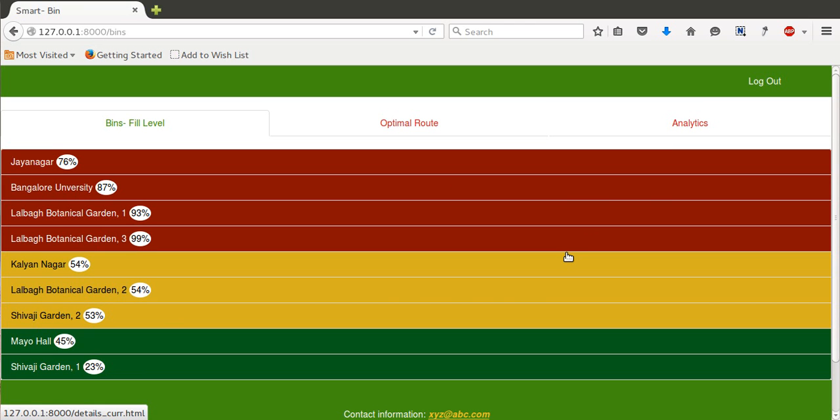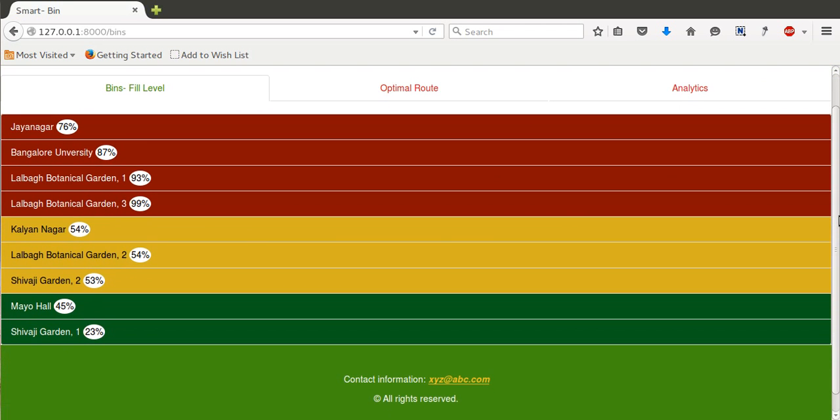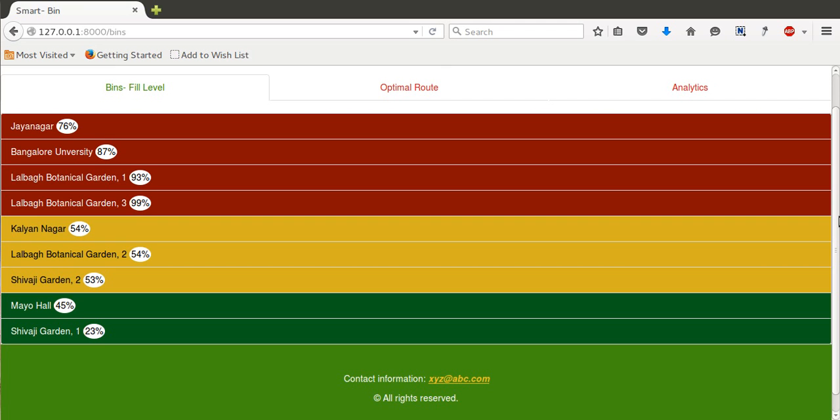The screen in front of me has some color coding. So what is this color coding all about? The bins you see in red are the ones whose current fill level is more than 70%. The ones in yellow have fill levels between 50% and 70%. And the ones in green have fill levels between 1 and 50%.